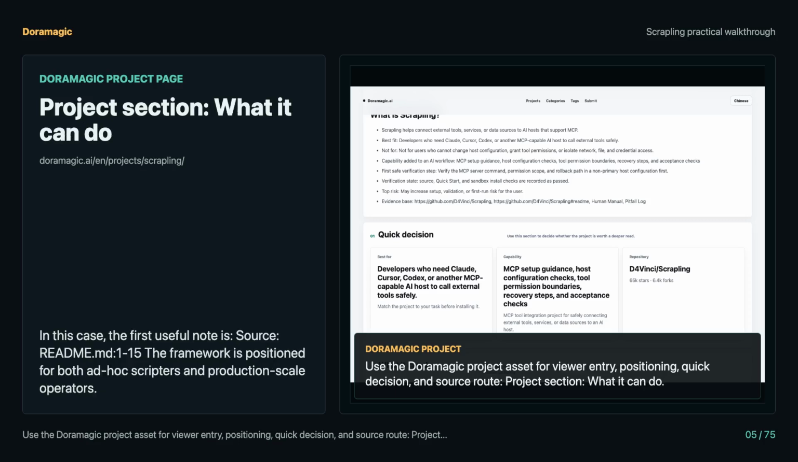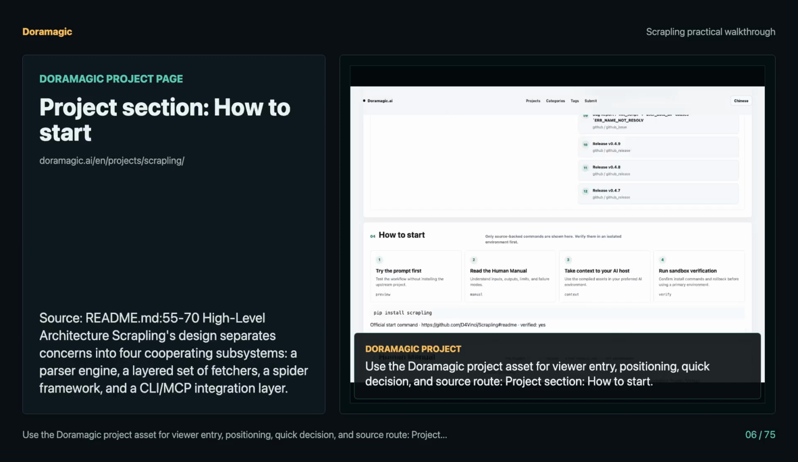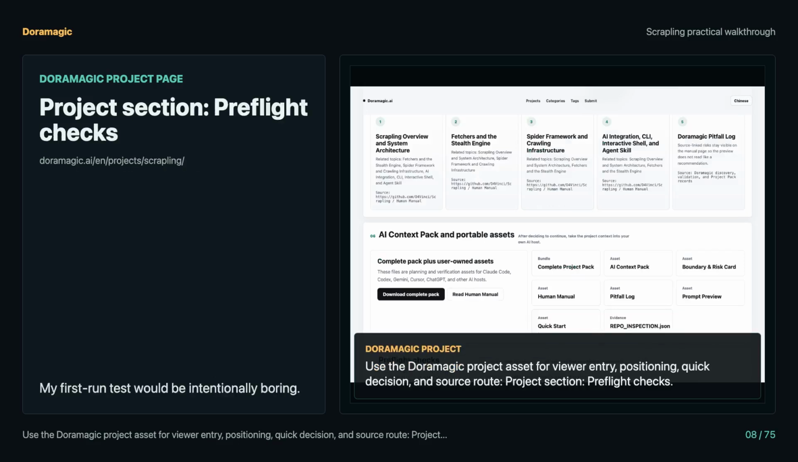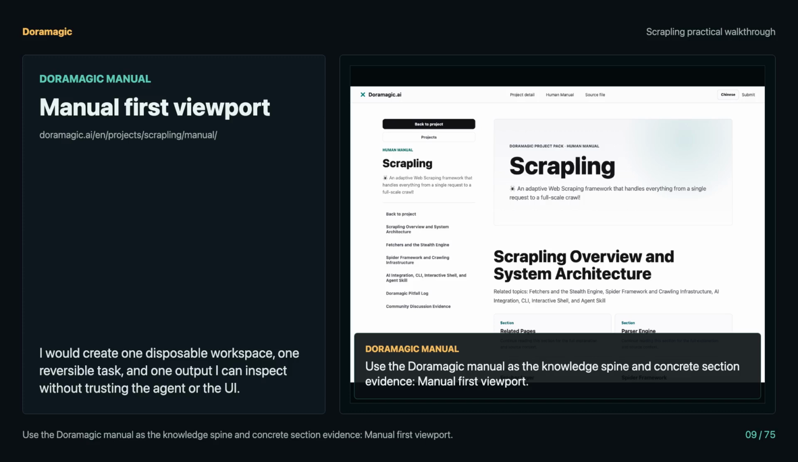The manual gives a better spine than a launch post because it forces a slower question: where does Scrapling actually enter a workflow? In this case, the first useful note is, source, README.md 1-15. The framework is positioned for both ad hoc scripters and production scale operators. The second note is the boundary.